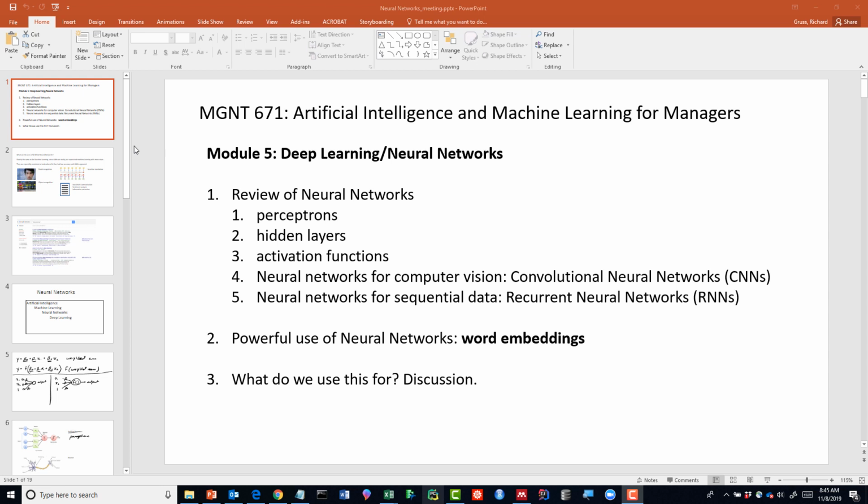And then, secondly, I would like to get a little bit deeper into a particular use of neural networks in my own research, which is word embeddings. So it's an application of neural networks for a particular kind of language processing.